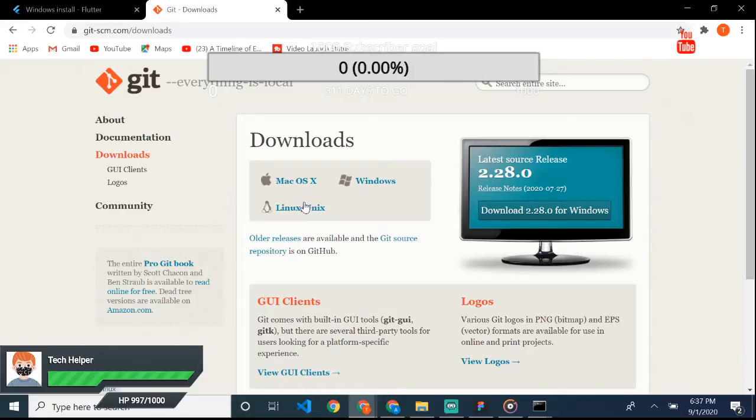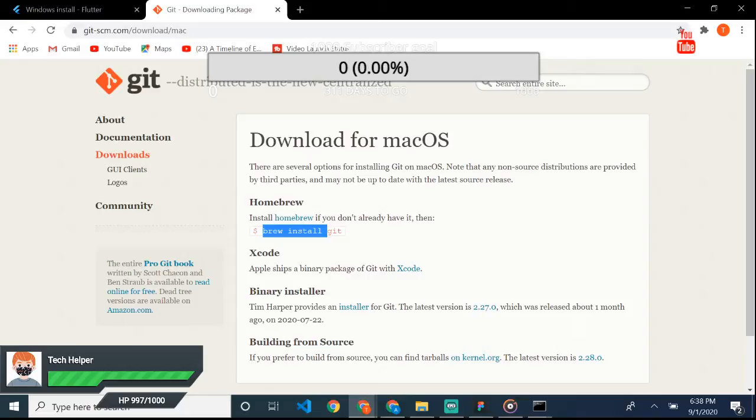For macOS there are several options. If you want to use Homebrew, install Homebrew if you do not have it. Homebrew is a popular package manager for macOS. You just type in brew install git. Then Xcode: Apple ships a binary package of Git with Xcode, so if you install Xcode, you do not need to use brew install git. If you're developing an iOS app and you have Xcode installed, then you don't need to do the brew. And then there's a binary installer, the latest version.